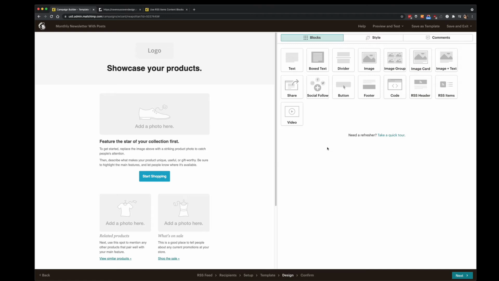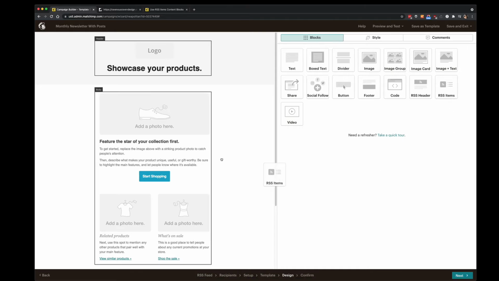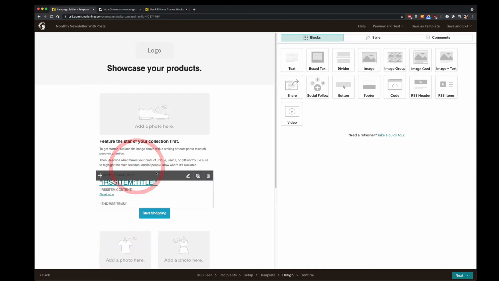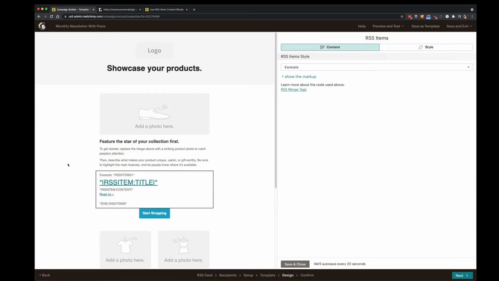How do we get that RSS feed in here? It's right here. We've got RSS items. We click and drag and just put it where we want it. And there it is. It's that simple. I wouldn't mess with any of this code because it is code and it can affect what will come out.